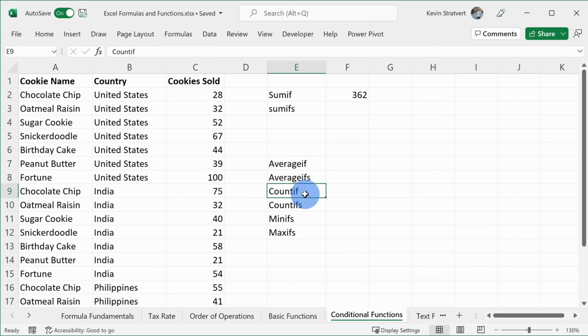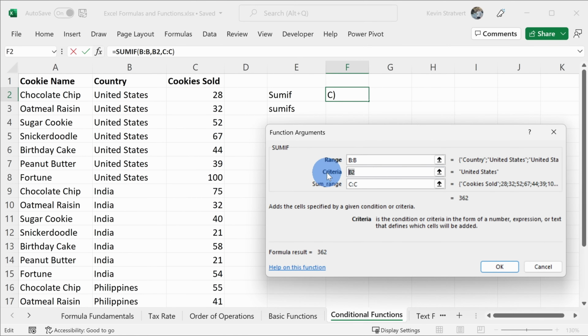I want to show one neat thing that you can do. Here within the function for SUMIF, let me open up the function helper again. And for the criteria, here I'm going to type in United States.